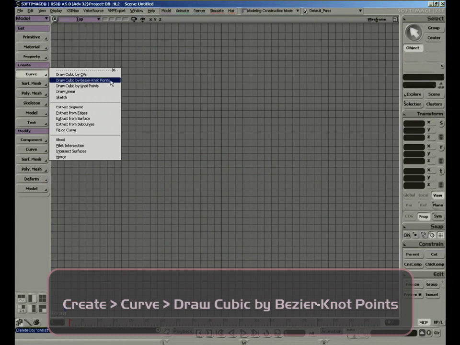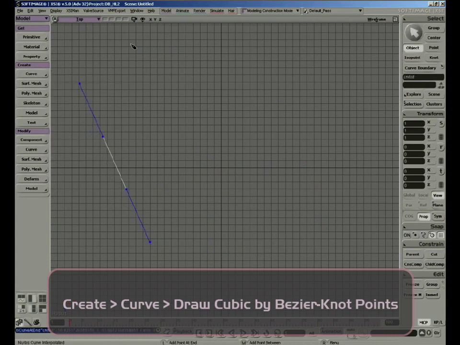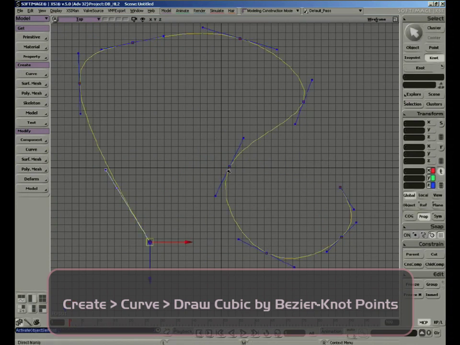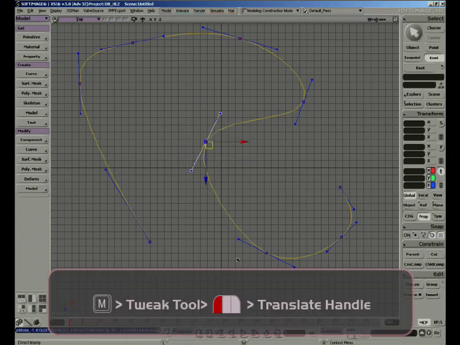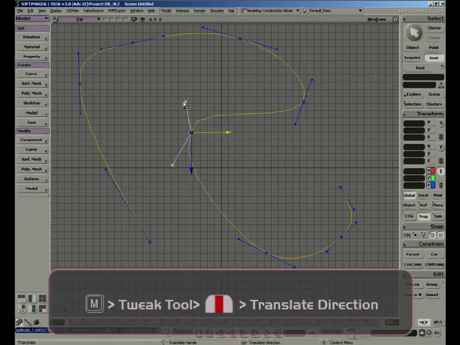Now let's draw a Bezier curve. Now you'll see we have two handles per point. This way, depending on which button we press on the mouse, we'll get different results. The left mouse button translates the handle. Middle mouse button to break the relationship. Middle mouse button to translate.